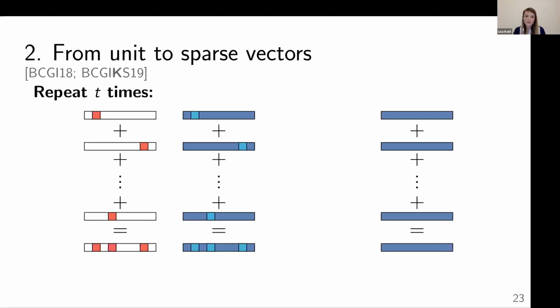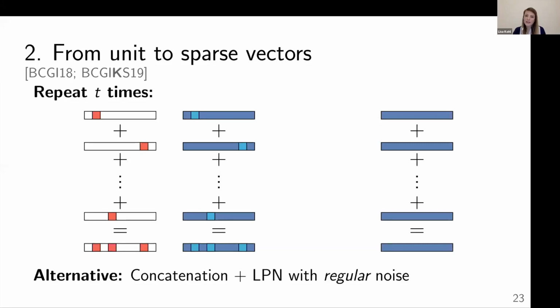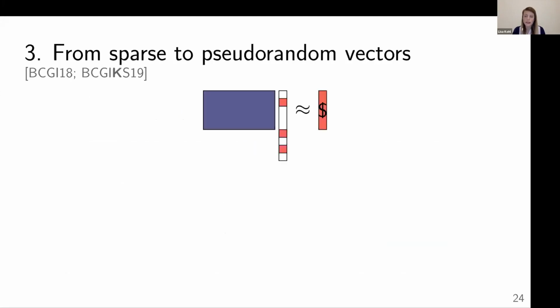And then, like we said, we need to get from unit to sparse vectors. You just add up. And you can even do something smarter: instead of adding up, you can choose smaller vectors and use concatenation. Then you need to assume learning parity with regular noise instead, where you know there is exactly one noise coordinate in each block. This also seems not to be broken by similar attacks, so you can also use this for more efficiency.